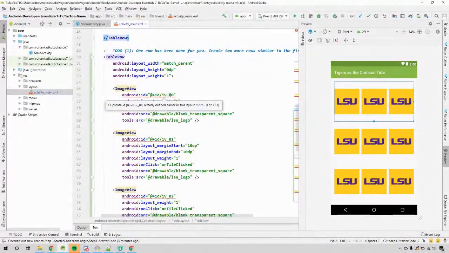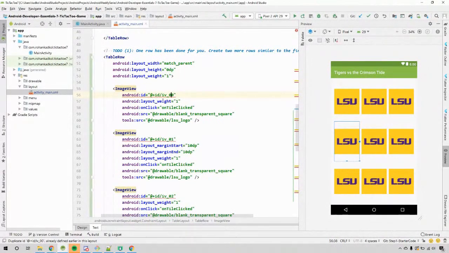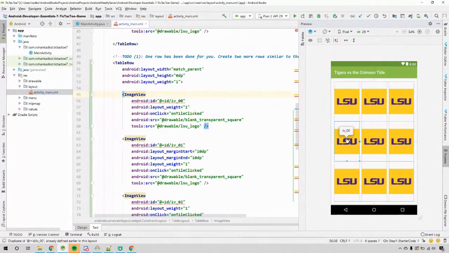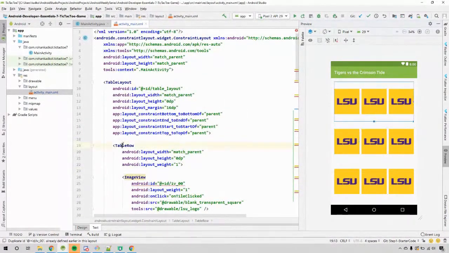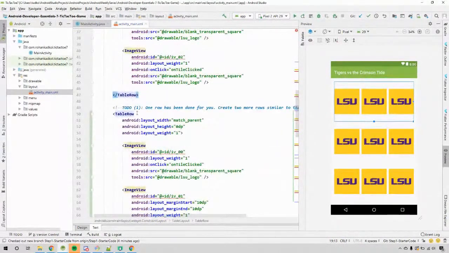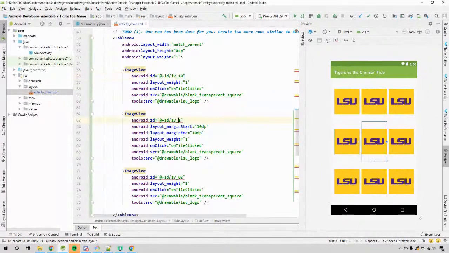Here, change the ID for the second row's first view. So you can click on it here, or you can scroll to the top. Here's the first row. Here's the second row, the first view in the second row. Change this ID to 10. This gets 10. It should be 11. And this should be 12. And those errors should go away. Basically, ID should be unique in the entire document.